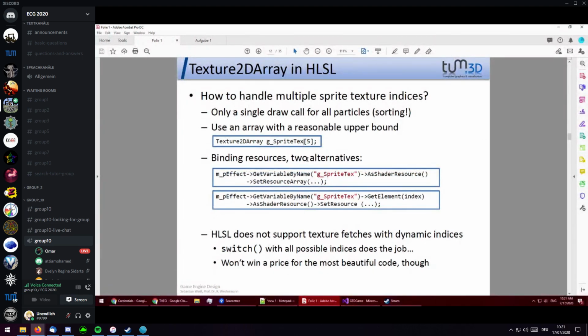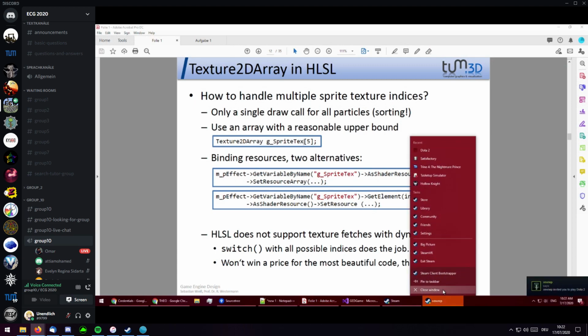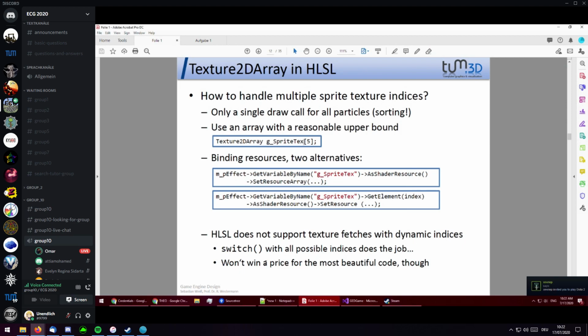So a way to do this, not specifically a good one, is to have a case switch statement, because the amount of textures is non-variable. It's a constant amount. This cannot be changed if you set it.